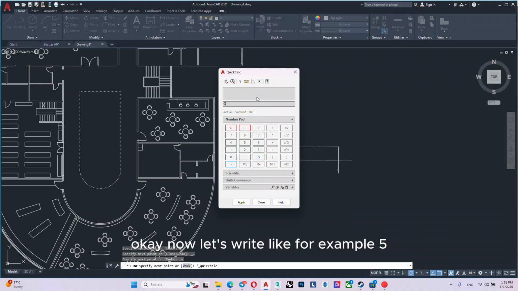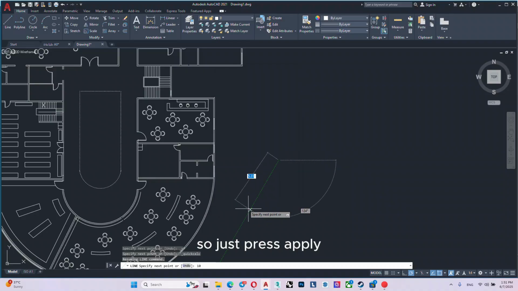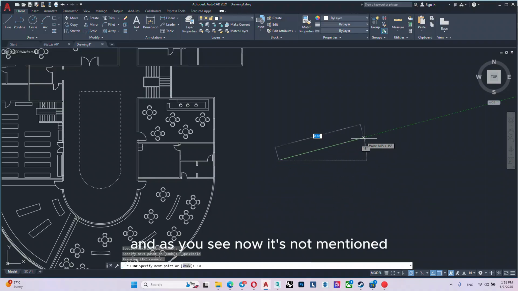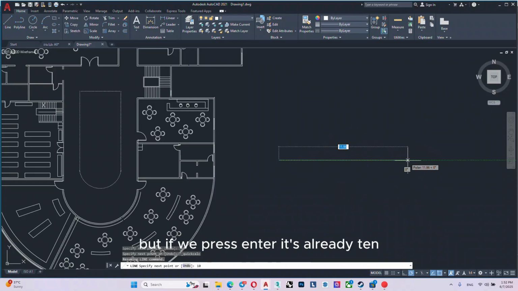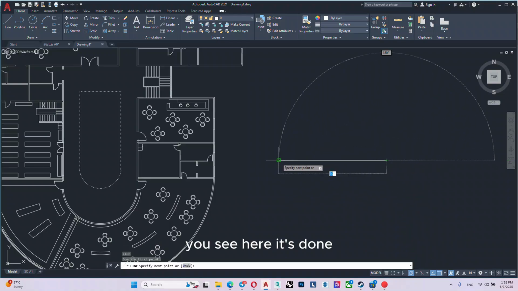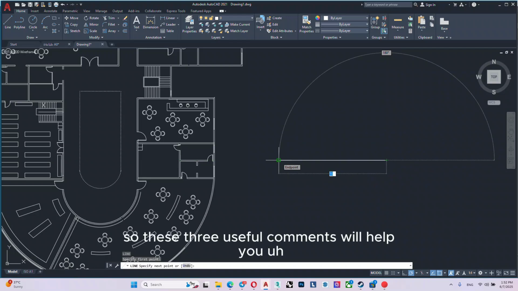Okay, now let's write, for example, 5, times 2, press enter, so now it's 10. So just press apply. And as you see now, it's not mentioned, but if we press enter, it's already 10. You see here it's done. So these three useful commands will help you.